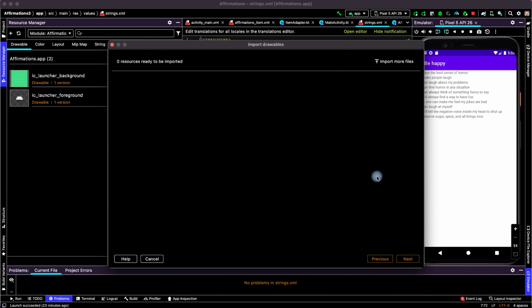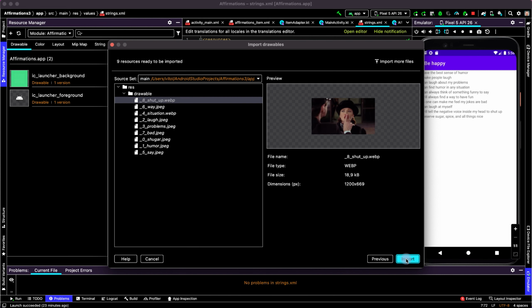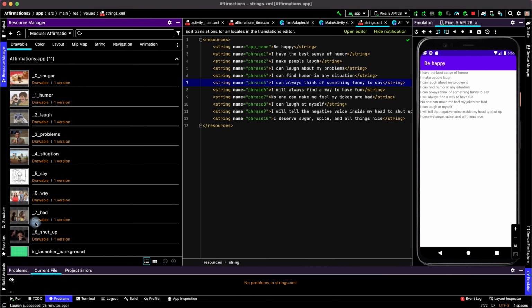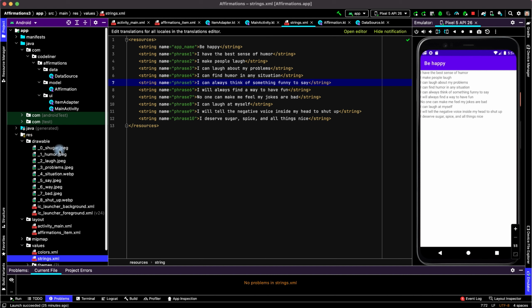Click Open. You can rename it as you want, but your image name must start with a letter. Click Next and Import. We have our images in the application. Click Project, and in the drawable package we have all our images. Let's add support for images in our application.